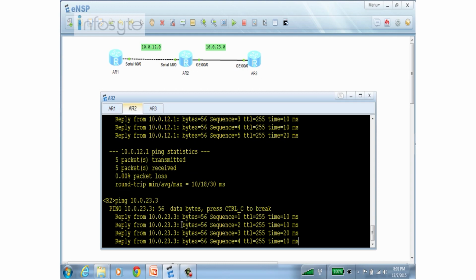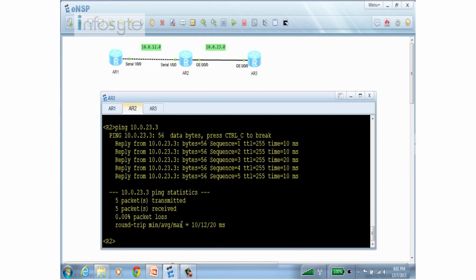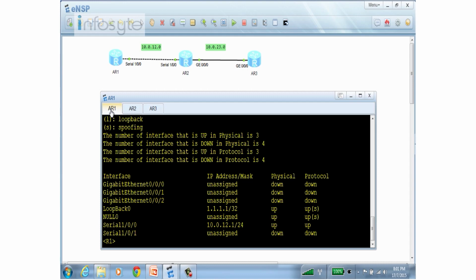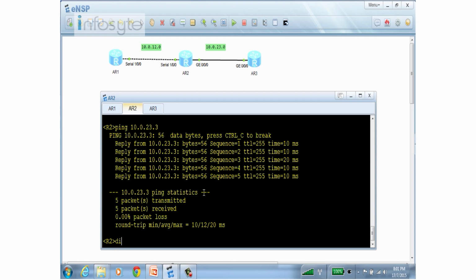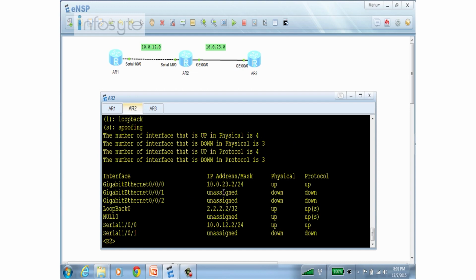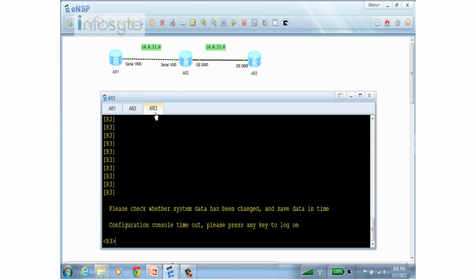Now each of these routers has its own loopback interface. If I go back to R1, you notice that the loopback interface is 1.1.1, router 2 is 2.2.2, and router 3 is 3.3.3.